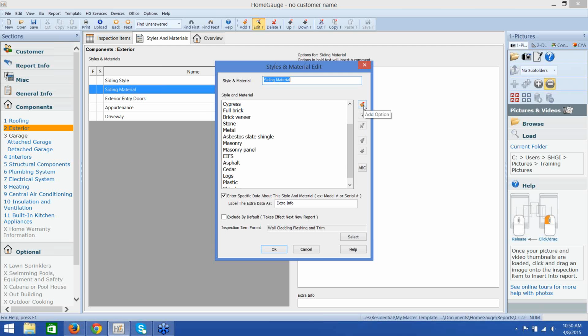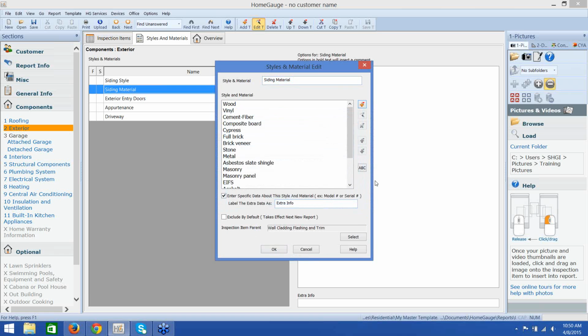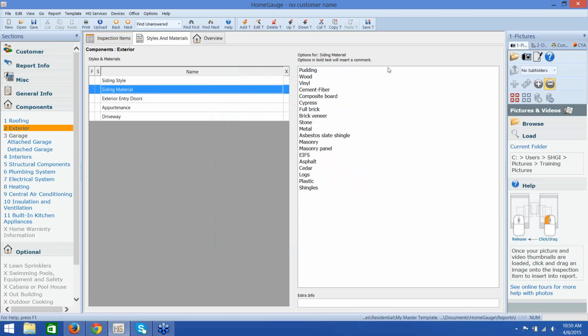I'm going to use the plus sign with the T, and let's just add a new siding. Pudding, very, very common in my area. Pudding is so common, I want to move it to the top of the list. I'm highlighting it. Use my up T here, and just dee. There it is. And I can say, okay, that's a template change, save my T. Here's pudding, there's my siding material. So that's how you would add that.